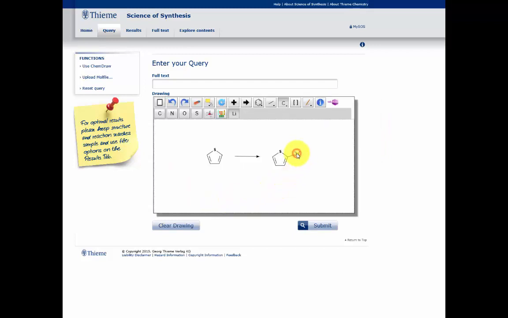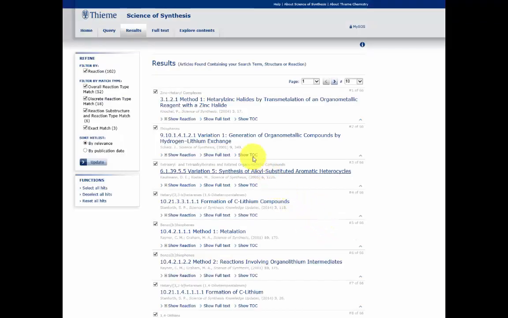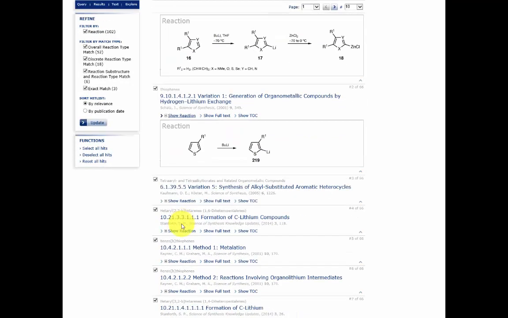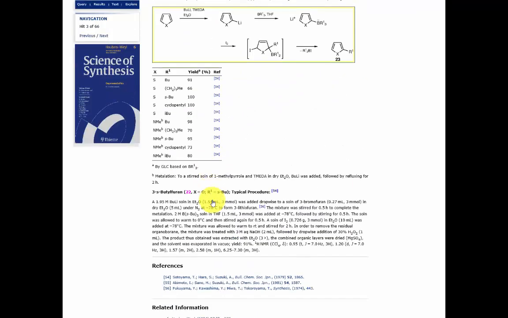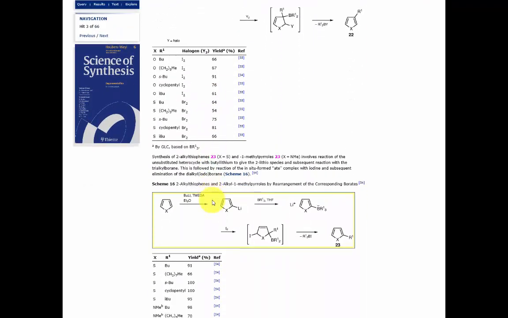When we are ready with the structure, we click on the Submit button to submit the query. The search is carried out and we are presented with a list of hits under the Results tab. Clicking on Show Reaction illustrates the different hits in the results list. Clicking on Show Full Text brings us to the article concerned. There we can see the reactions concerned highlighted in yellow boxes.